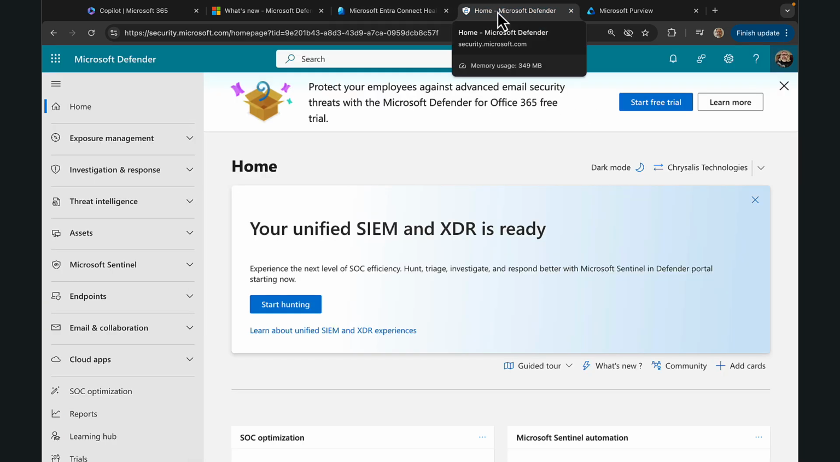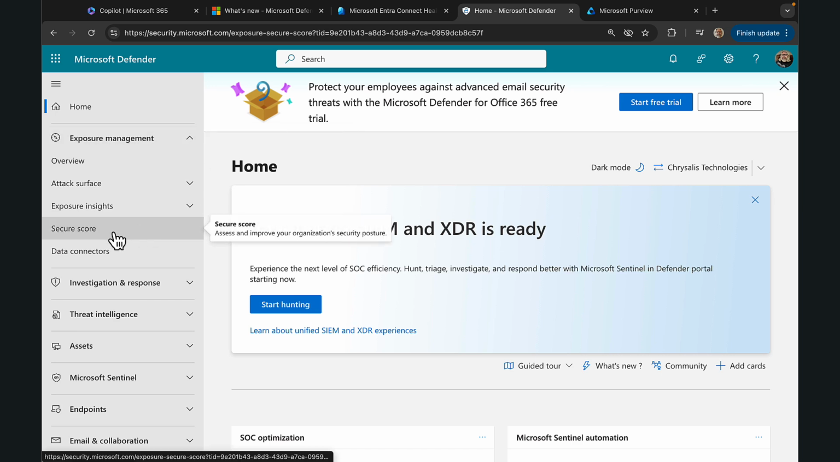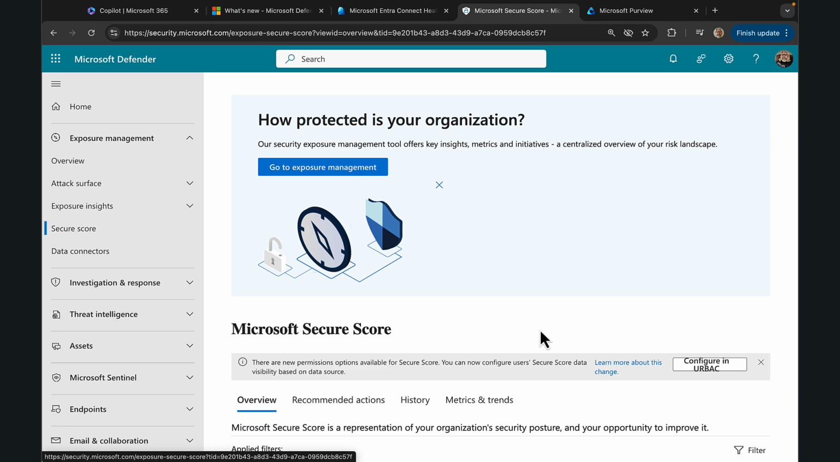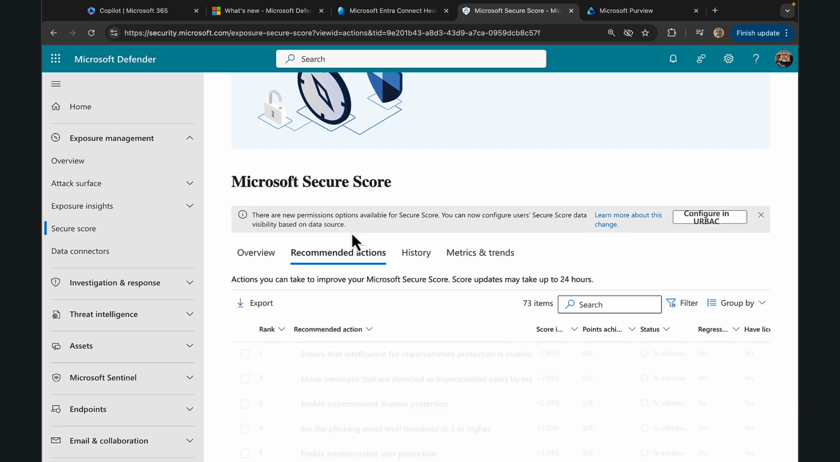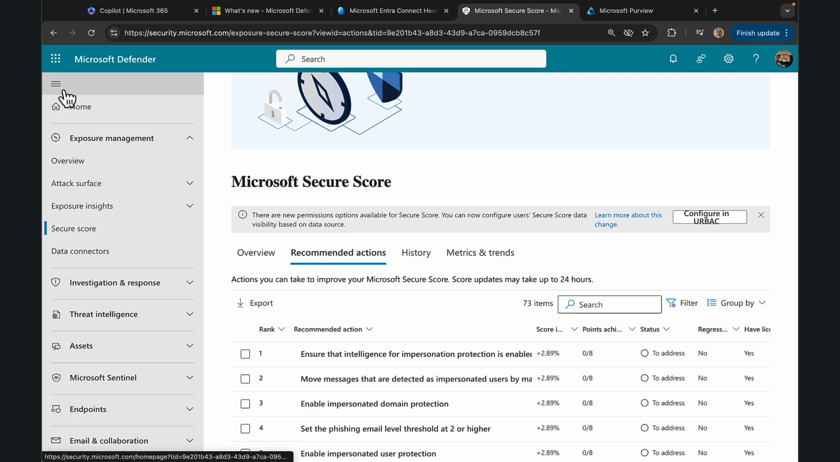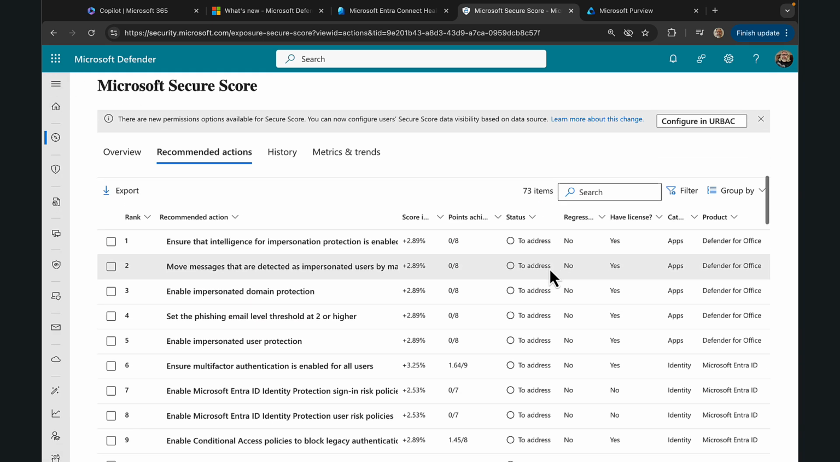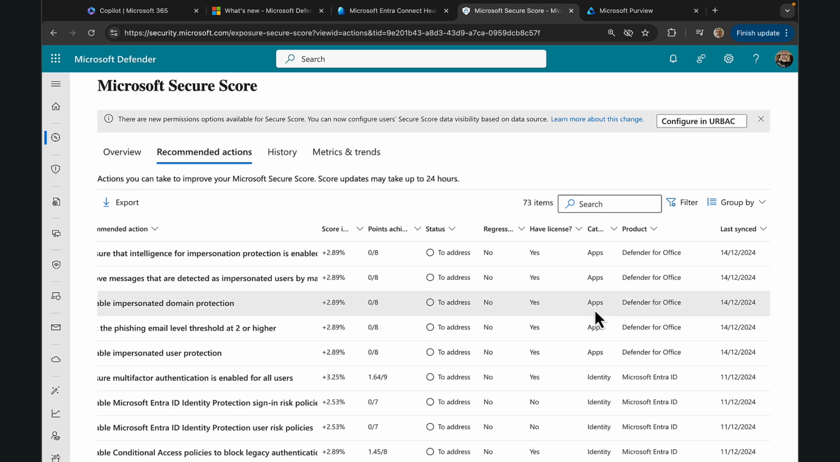And there are relevant things to look at in the security portal as well. If we go into exposure management and into our secure score, what we can do within here in relation to Defender for Identity is look at recommended actions. Let's collapse that so we get more screen space. We've seen the secure score before, of course, but we can filter this by category and product.